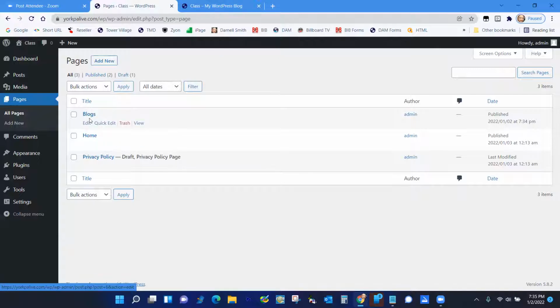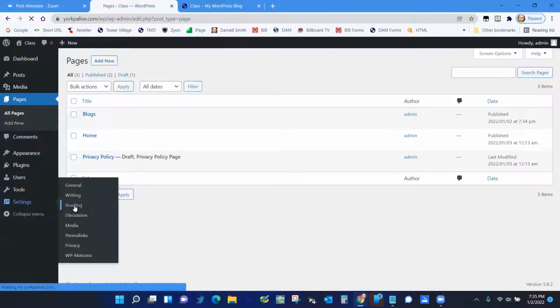And notice when I hover over it, I can either edit it, quick edit it, trash it, or view it. I never use quick edit because it doesn't let you use the WYSIWYG version of the editor. But there's how you hit edit. So now that we have this page, go back to where we were, which is under settings and reading.